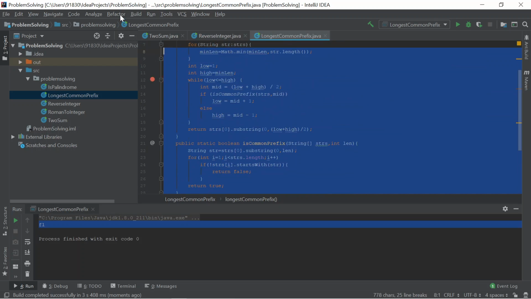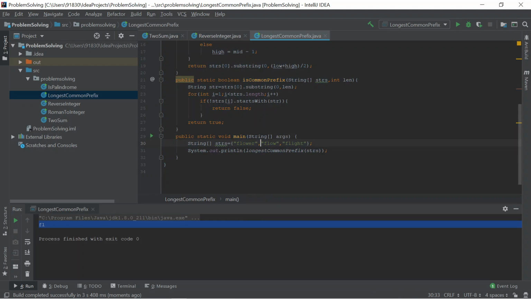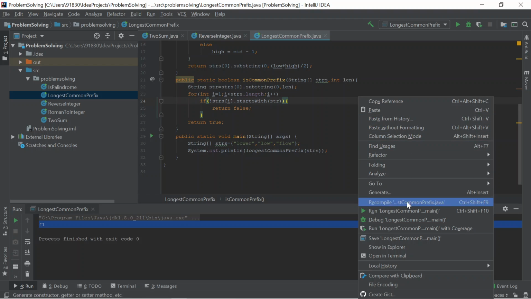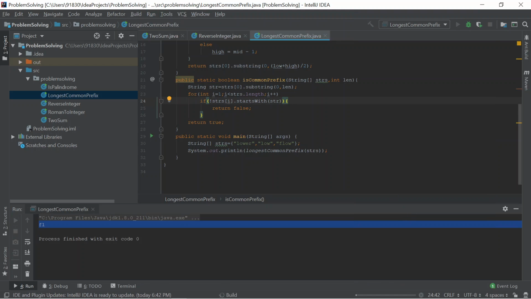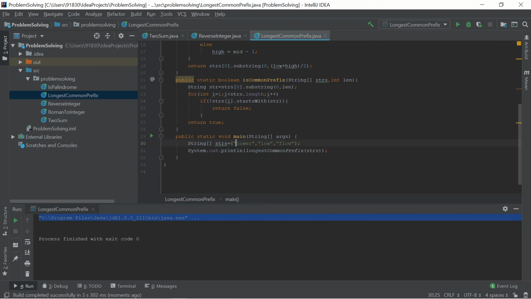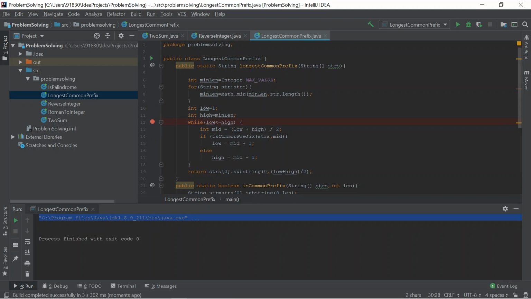Yeah, friends, this is the one positive scenario. Let's do the negative scenario also. Suppose I put lower, low and flow. Our expected result should be, I think, empty. Yeah, we're getting empty, nothing is printed, because there is no common prefix. We have a common substring, that is low, but here we don't have a longest common prefix.